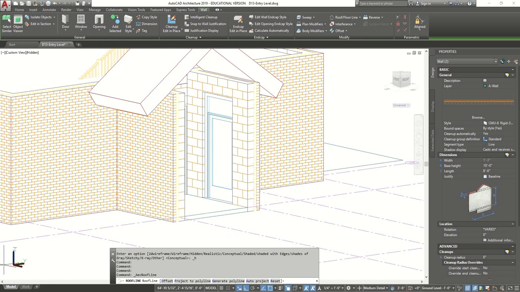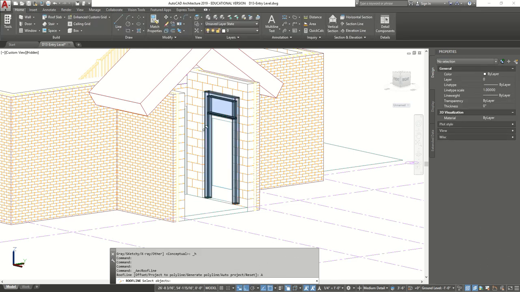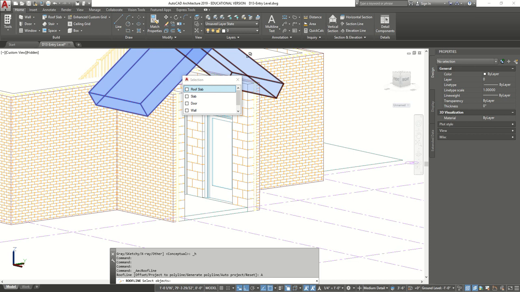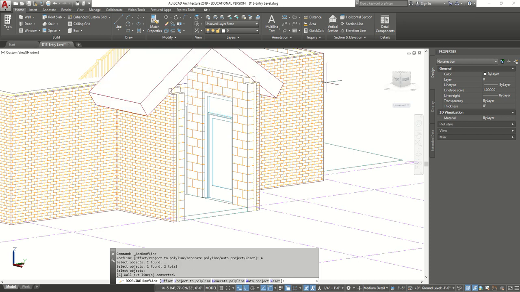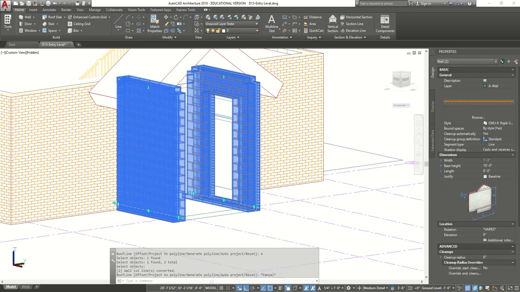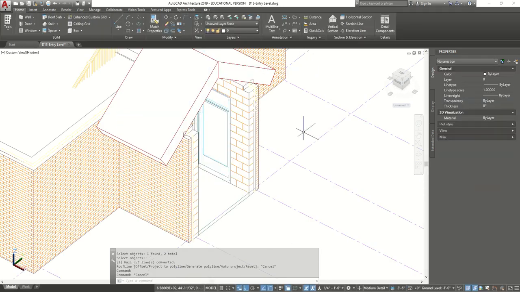And from there, we're going to do auto project and select the roof we want right up here. 1, 2, enter, enter. And you see that it projected it up to the roof. Perfect. So now we have it going directly to the roof. You see it? Like so.